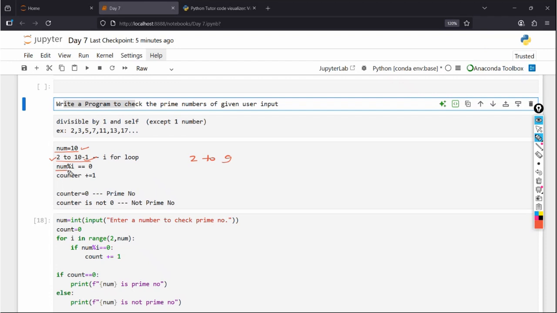And then we are giving a condition: num modulus I. Num modulus I means the remainder when we are dividing num by I, and we are checking whether it is 0 or not. If it is 0, we are increasing the counter value by 1. At the end of the program, if the counter value is 0, then we call it a prime number. Otherwise, we say it is not a prime number.